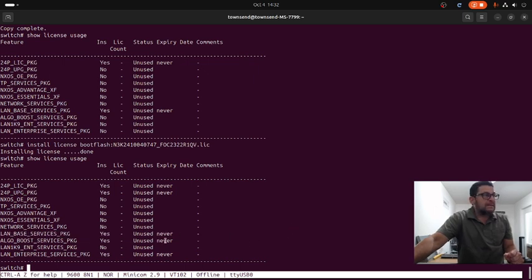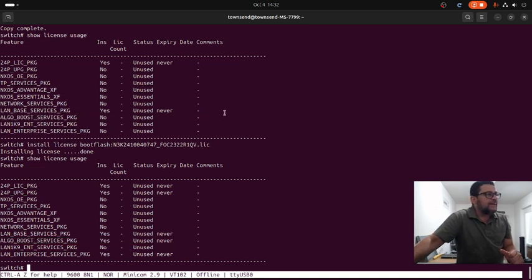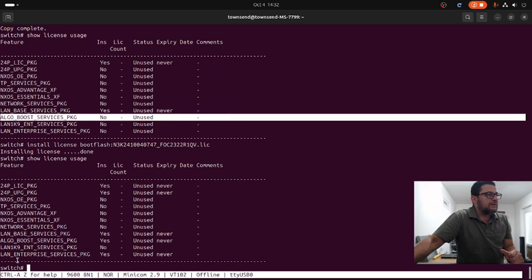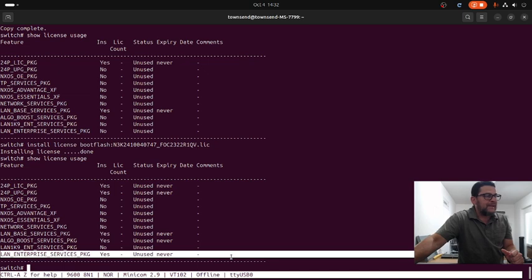And now we installed the Algo Boost right there, which increases the performance on the switch. Before, we didn't have the license there, so we installed that. And the last one was the LAN Enterprise, for advanced routing protocols, like OSPF version 3, BGP, IS-IS, something like that. And so we now have the LAN Enterprise license.